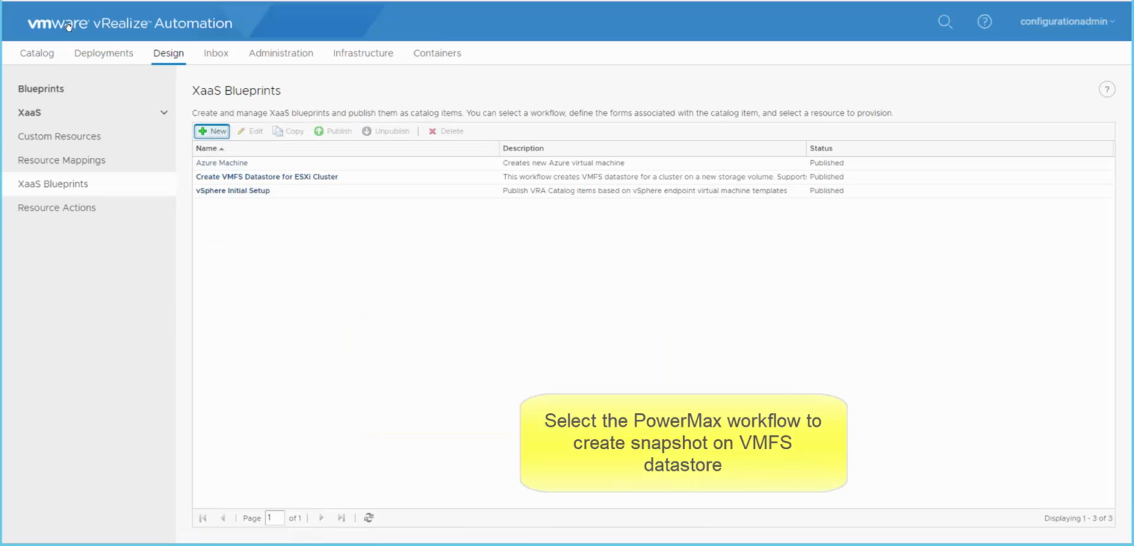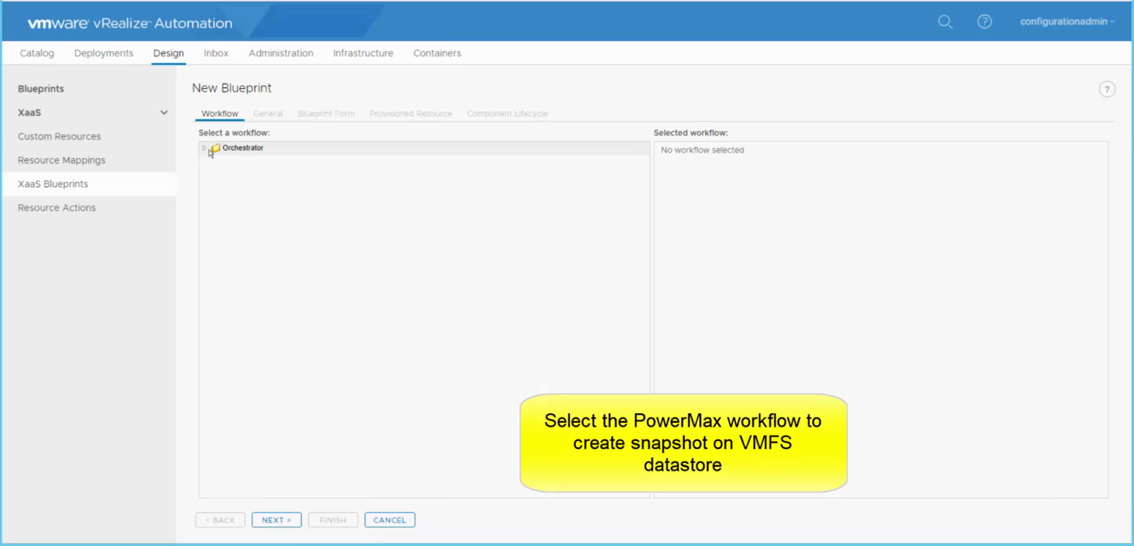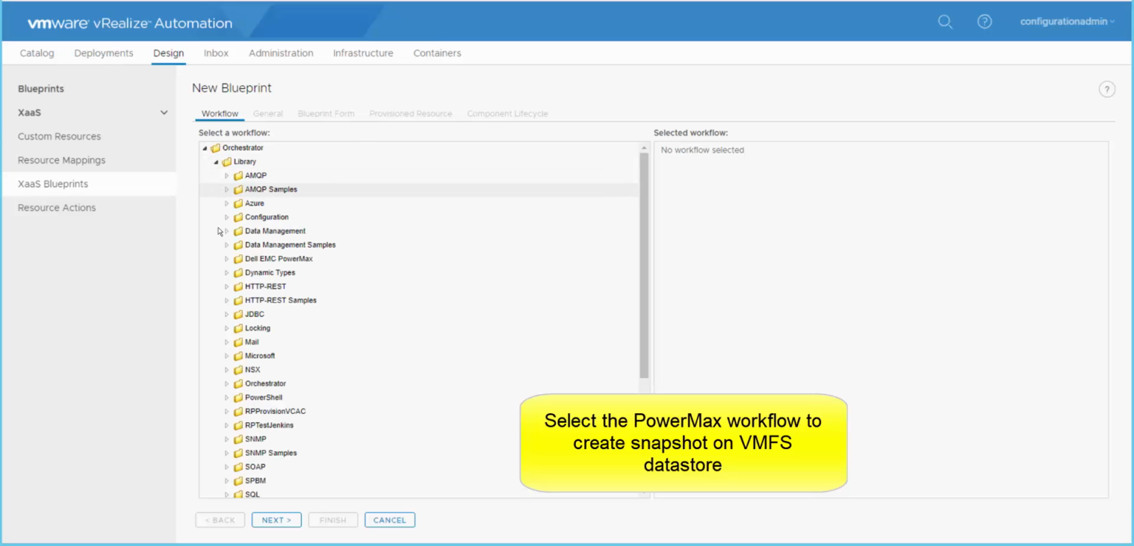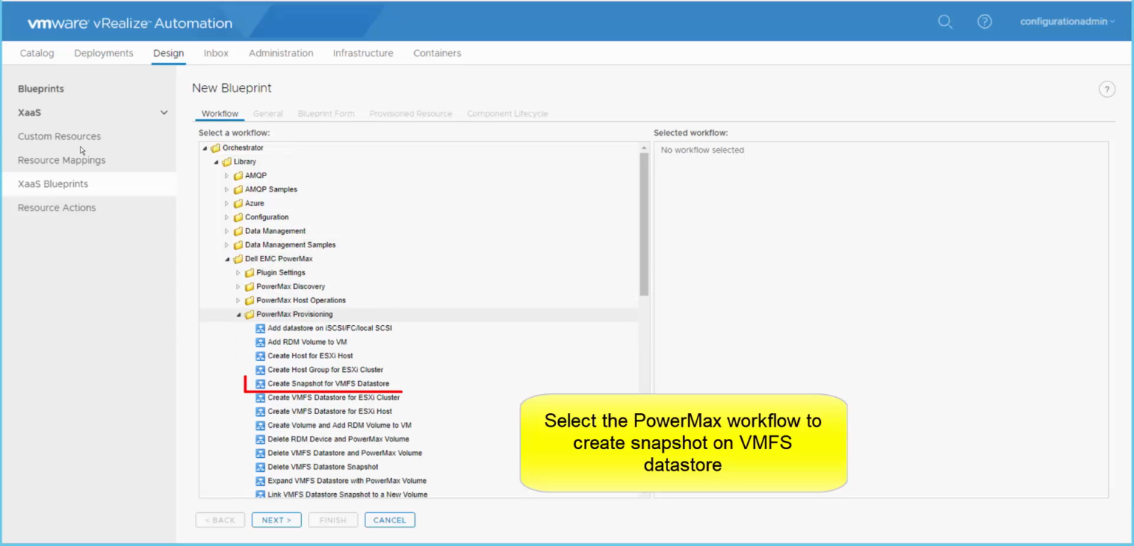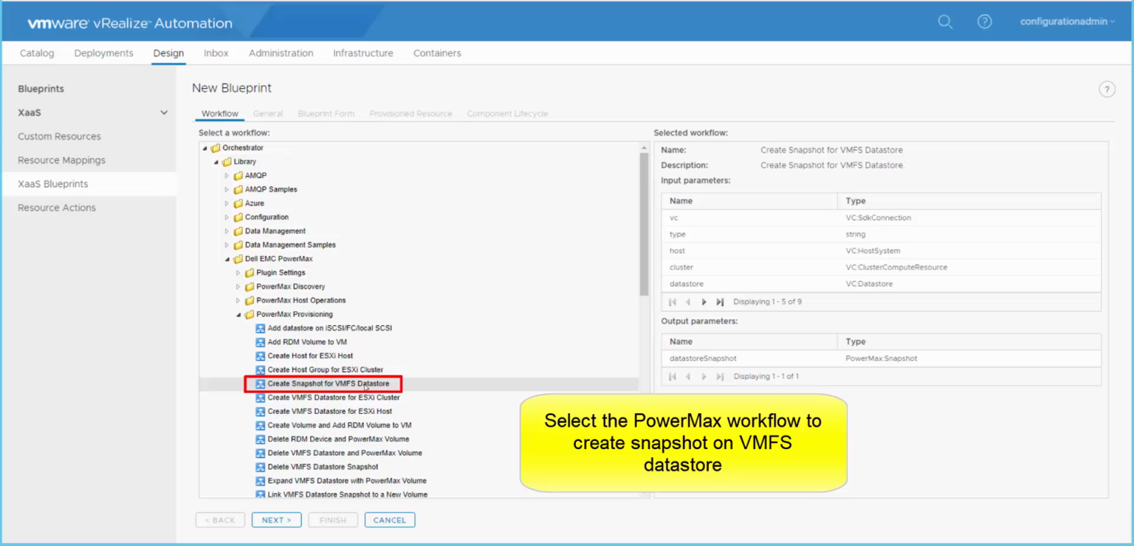So we navigate to anything as a service blueprints. When we add a blueprint, it'll allow us to go through the tree down into the folder we saw in the vRealize Orchestrator client, except here we're going to select Create Snapshot for VMFS data store.